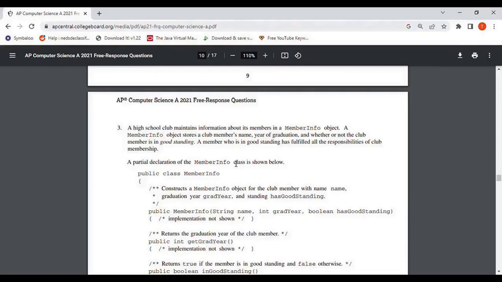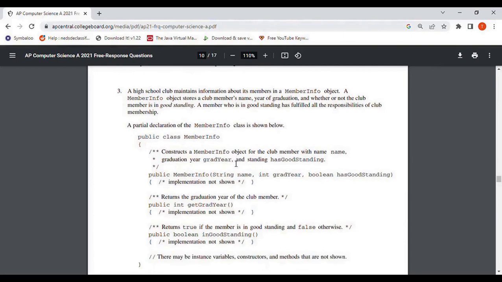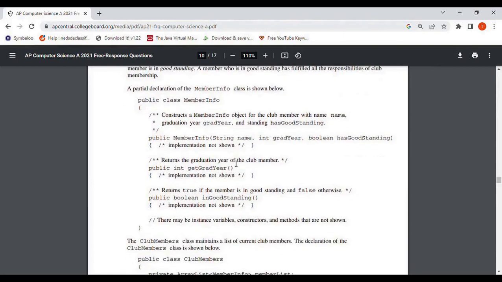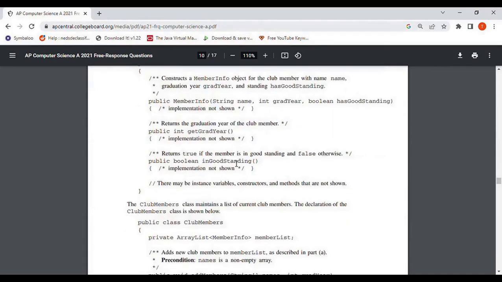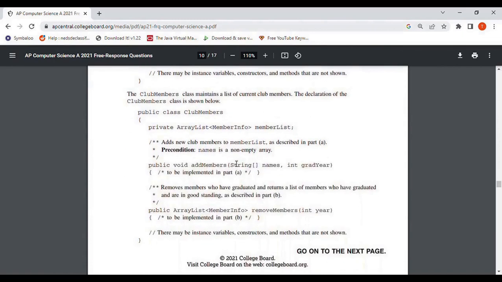For question 3, looking at the MemberInfo class that has members' name, grad year, and has good standing, a constructor, a public int getGradYear, and a public boolean inGoodStanding method. And you're also looking at the ClubMembers class that contains an ArrayList of MemberInfos, a method you'll implement in part A, and a method you'll implement in part B.